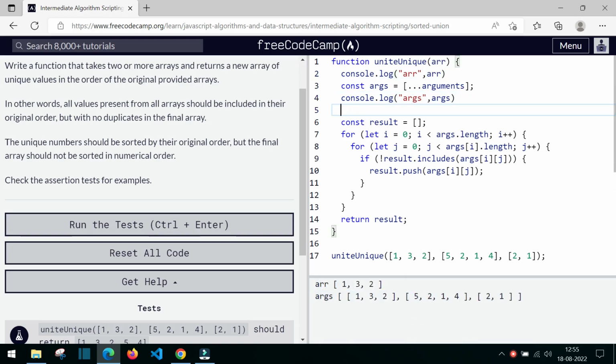So next what we are going to do is, we are going to create a variable called result, and that is an empty array. This is where we are going to store our results, and we are going to use a for loop here, and that for loop will start with i equal to 0, and that is nothing but the index. The index always starts from 0. We will have let i equal to 0, and the index will always be less than arguments dot length.